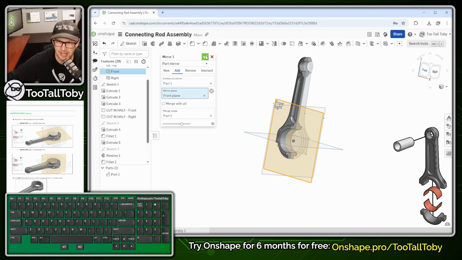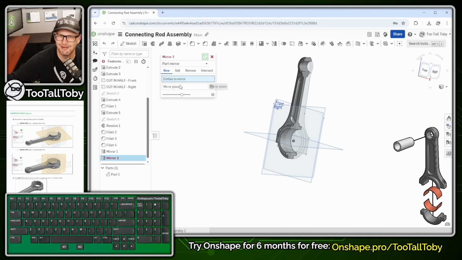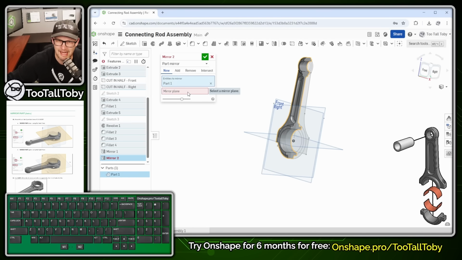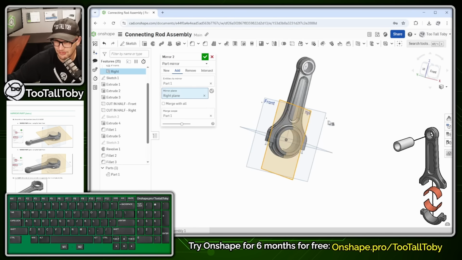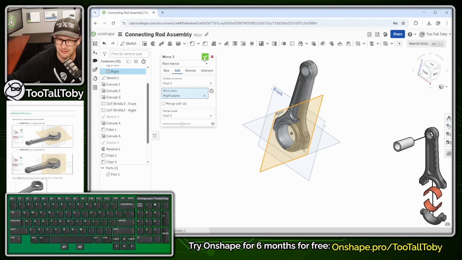We hit the green check mark, or we could even do another Shift-Enter here, right? Shift-Enter, back into the mirror command again. I like it. So we pick this entire part here, and now for our mirror plane, we're going to choose the right plane. So that mirrors that part across, and we hit the green check mark.